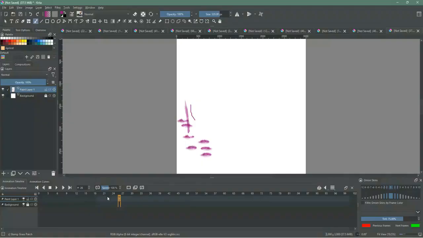animation. You can choose to export as a video file or a series of images. Make sure to select the correct settings for your needs. That's it, you've created an animation in Krita.